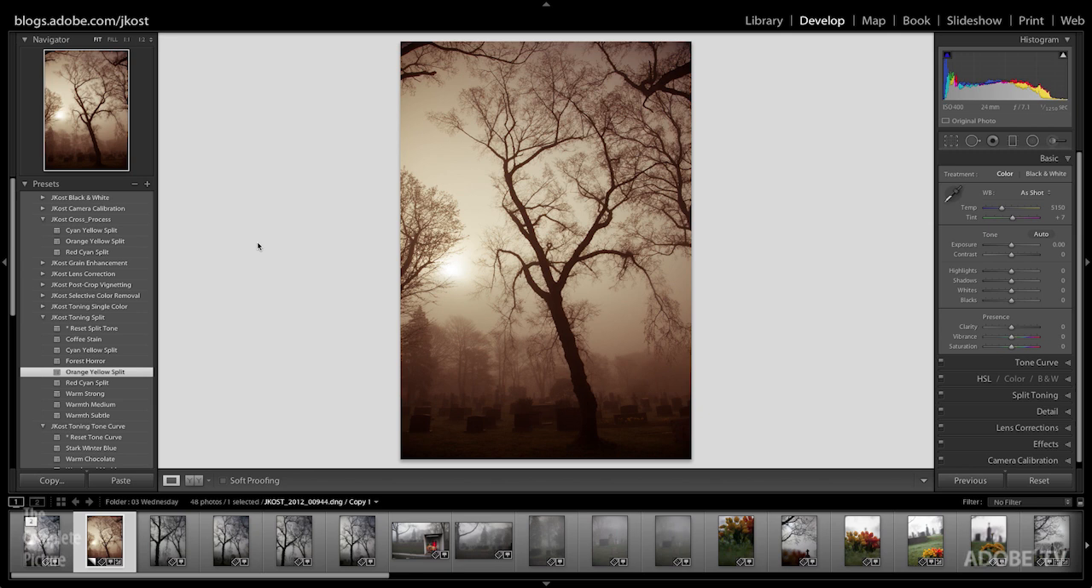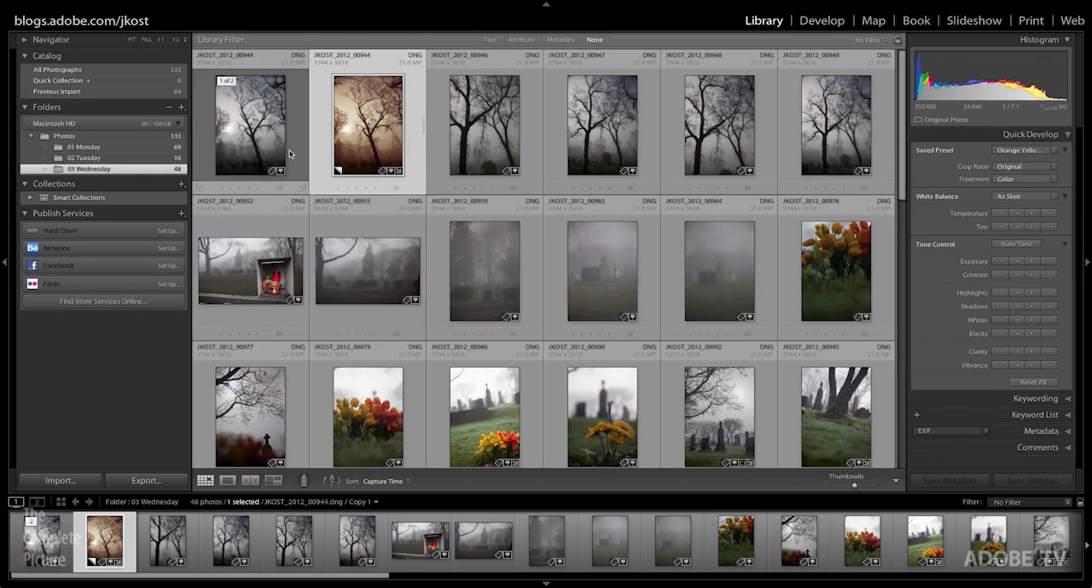All right, we go back to the grid view here, and you can see that I've got these two different processed versions of the same file. So I have my virtual copy. All right, if we wanted to, we could rate some images.